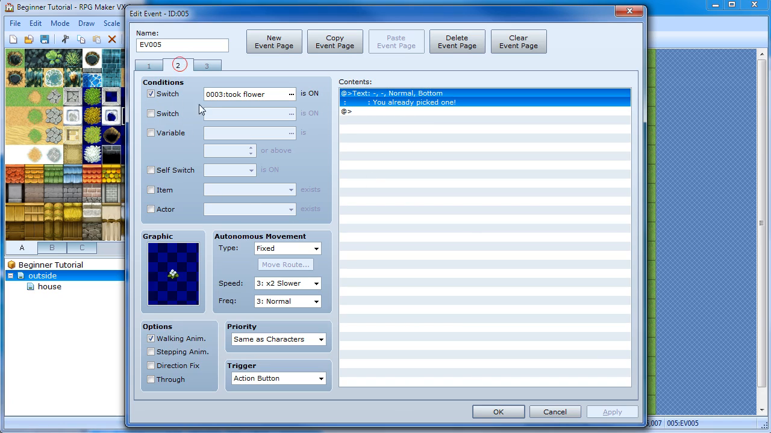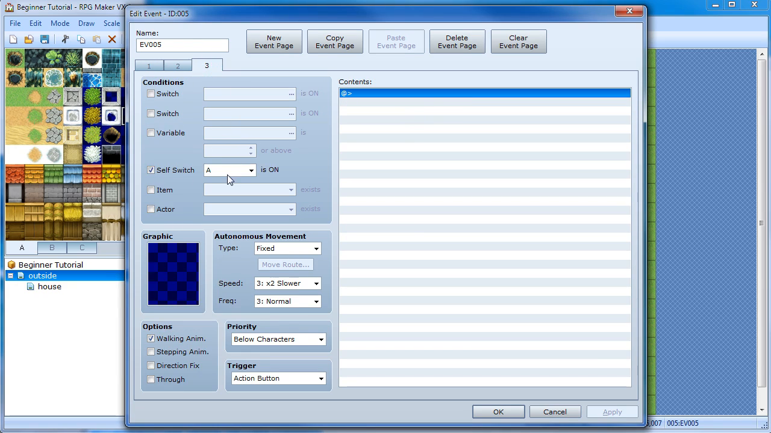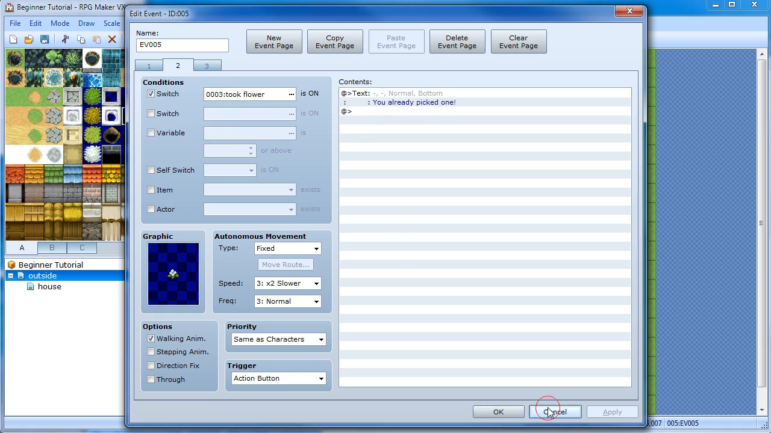Now the second page has took flower on and tells me that I already picked one and that the flower still exists. And then the third page has the self switch on and this blank graphic. So if you ignore the second page, and you just look at the self switch part, you pick it, the self switch goes on, and then on the third page, self switch is on, and the graphic is blank. But the new part here is that the second page has a regular switch with took flower on, and it tells me I already picked one.